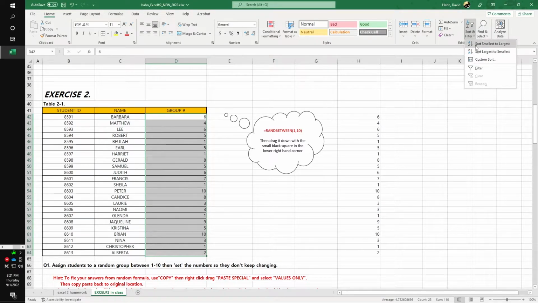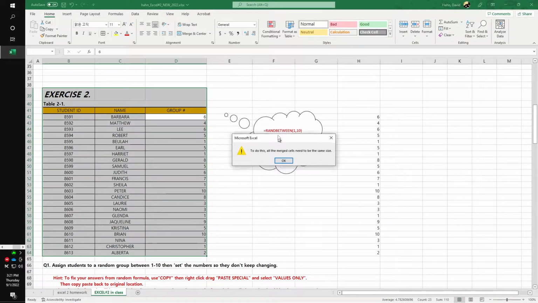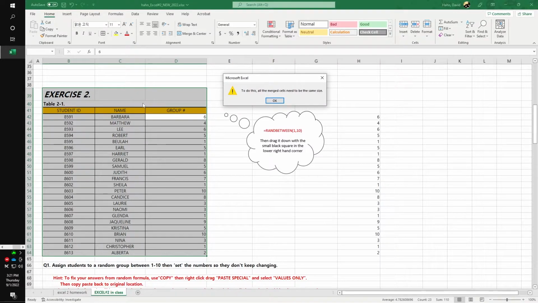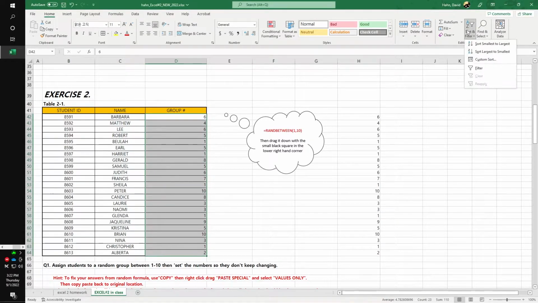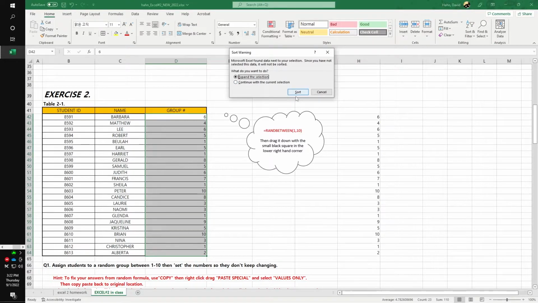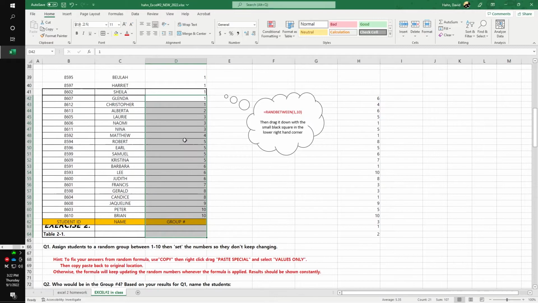If I click on sort from smallest to largest, it asks, do you want to expand the selection? Yes, go ahead, sort it. Now I have an error message saying this merged cell is causing a problem. So I can take this cell and we can unmerge it. Look for this symbol if you don't see the words merge and center, and select the option to unmerge. Now when we grab all of these numbers, we can hit the sort button, smallest to largest. We can expand the selection, and you see it has sorted all the names based on the numbers they were placed in. And we can see now how many students are in group 4.